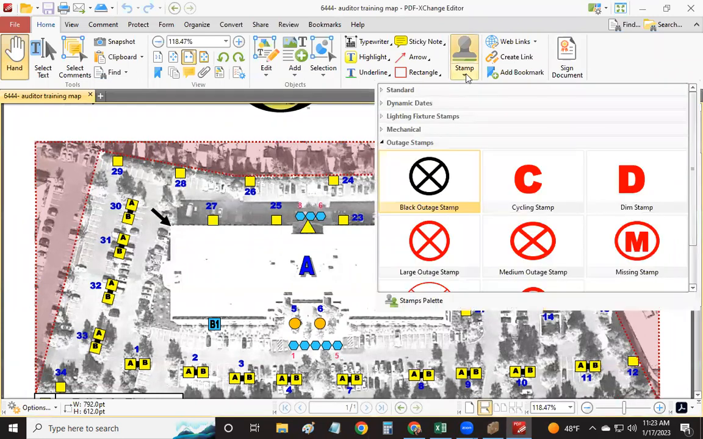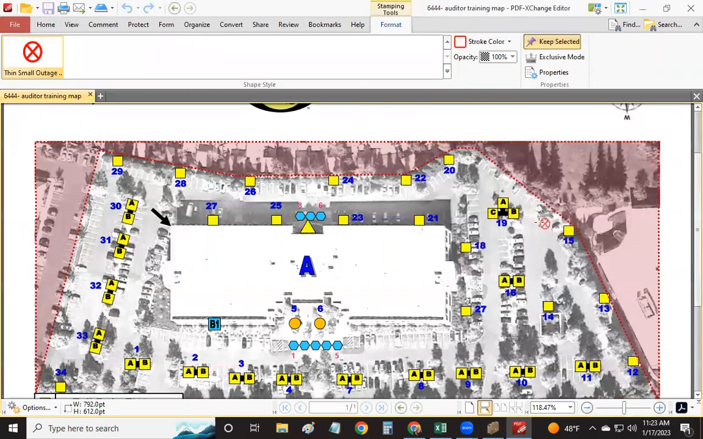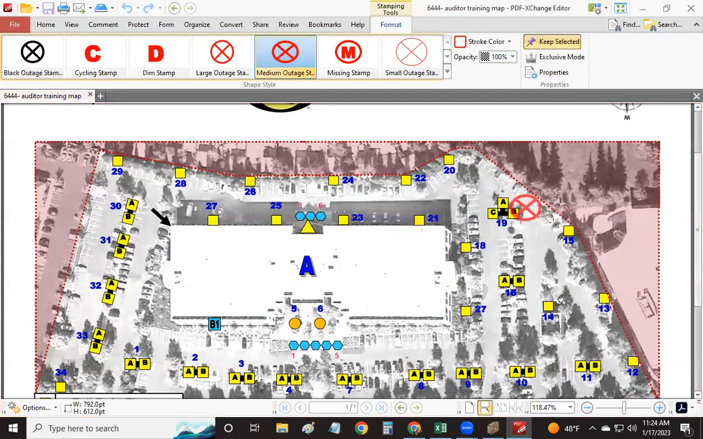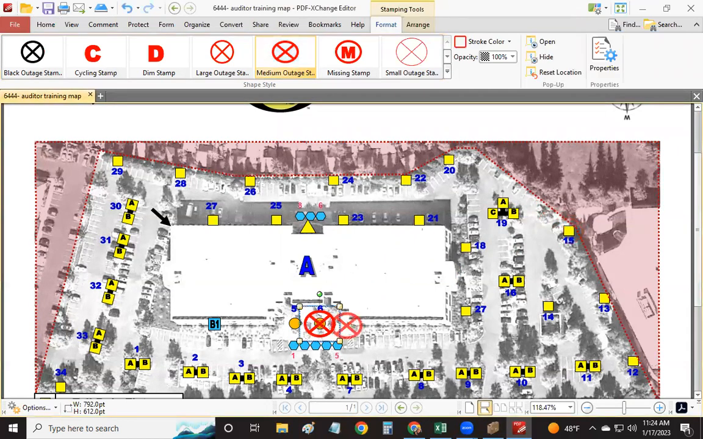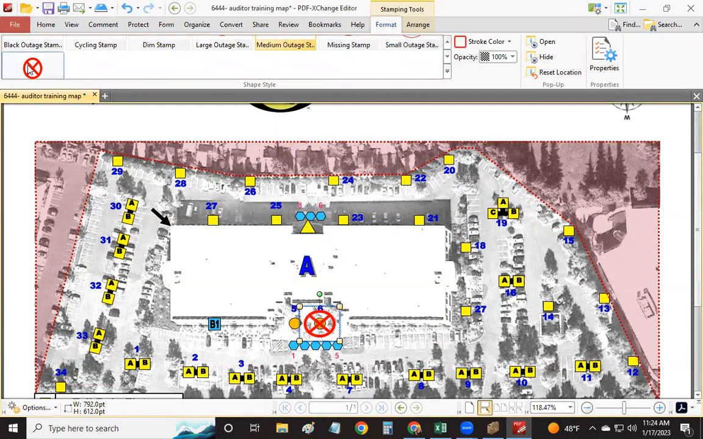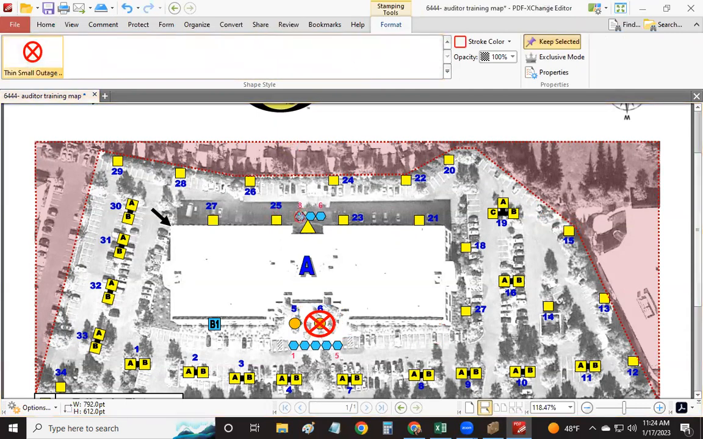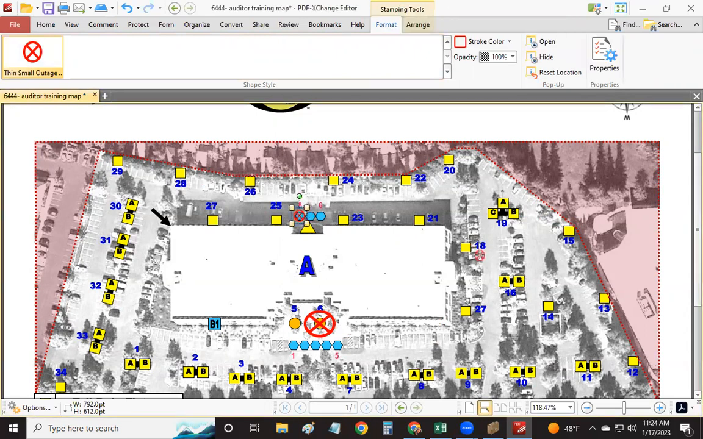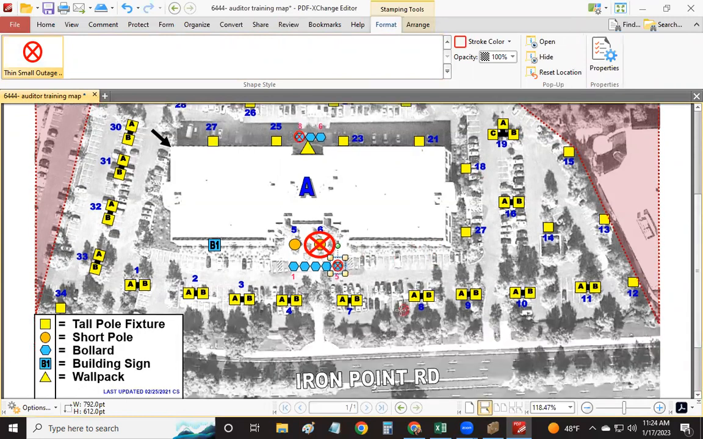Go ahead and click that stamp button, the little arrow below. And let's do the thin small one, or the small one too. You can see that this is kind of small, so then you might want to go up to the medium one. Oh yeah, that's much better for these poles. So I'm going to actually do just the short pole here, and then I'm going to go down to the small one and do this bollard here in the back, and maybe this bollard here in the front. So here's our little fixture key, so short pole and bollard.